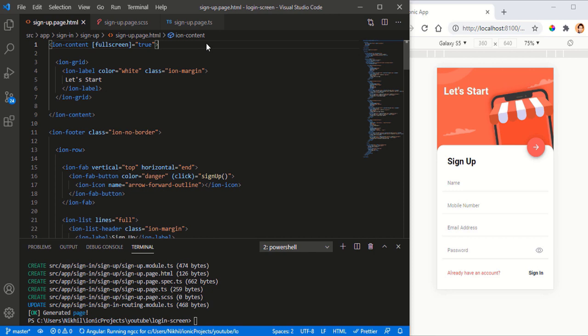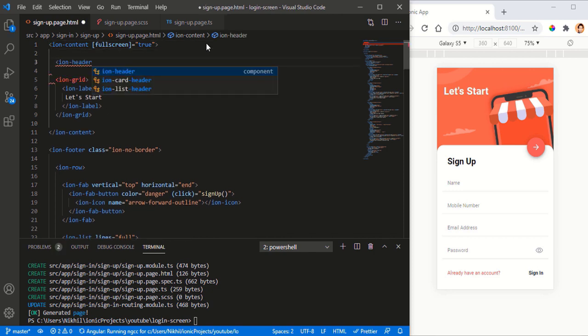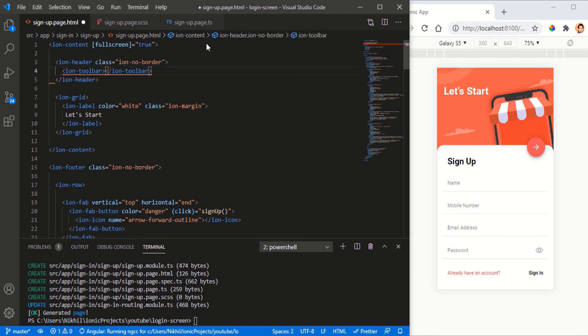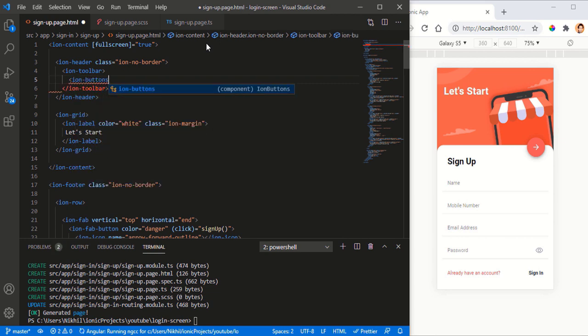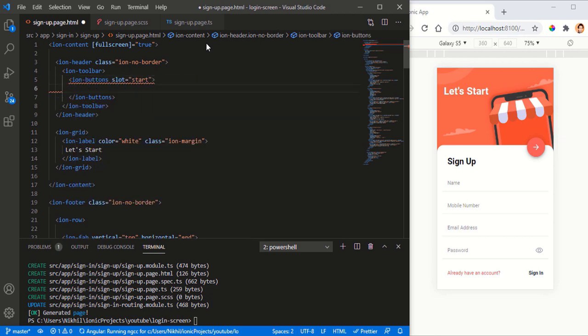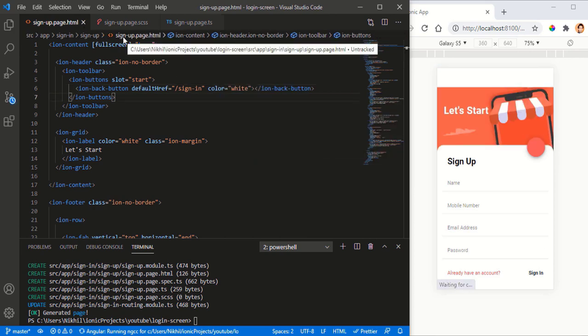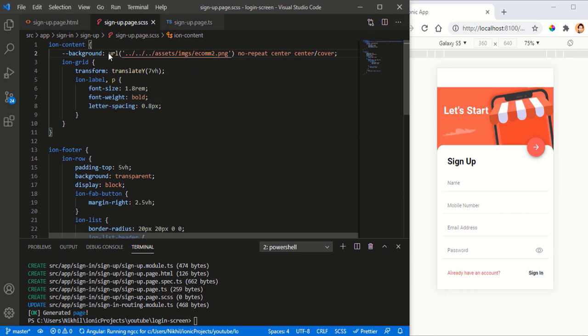So what I'll do is I will create an ion header within my ion content, and I'll pass a class ion no border, and within that I will have an ion toolbar. Within that I will pass ion buttons, slot will be start, and within that I will have the ion back button, to which I will give a default href of sign in/sign in. Alright, and I will pass a color of white. Now once that is done, we can see the output. Alright, it is showing up.